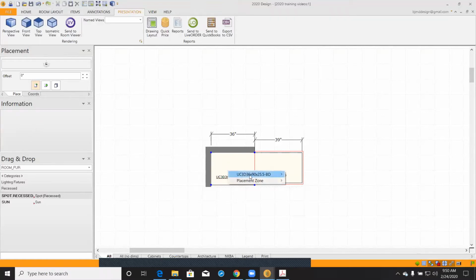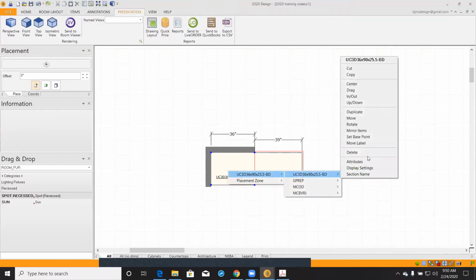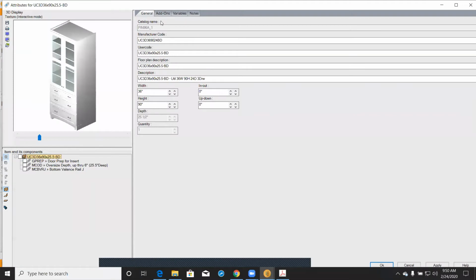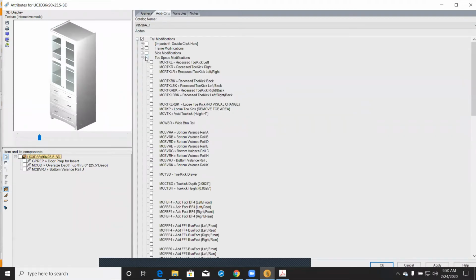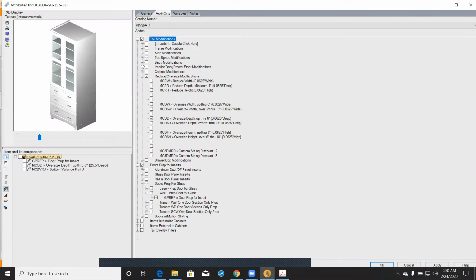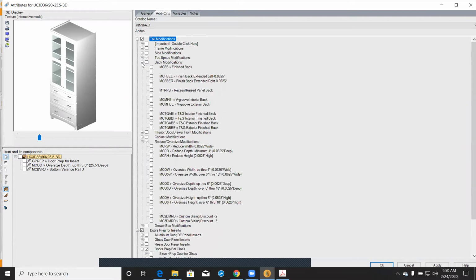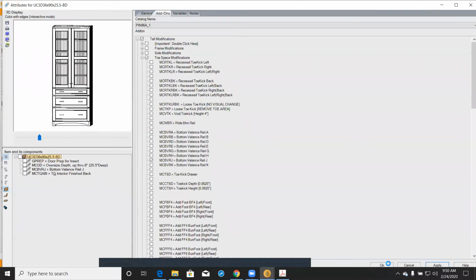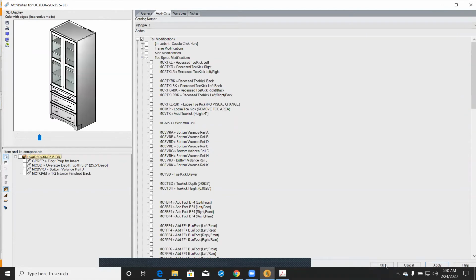We are going to right-click on the utility cabinet and go into the attributes. Once in the attributes of the cabinet, we are going to go to add-ons and then back modifications. Once in back modifications, you can choose style A or style B. In this example, we are going to select style A and hit apply and OK.